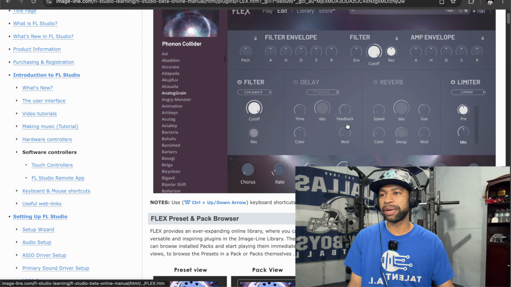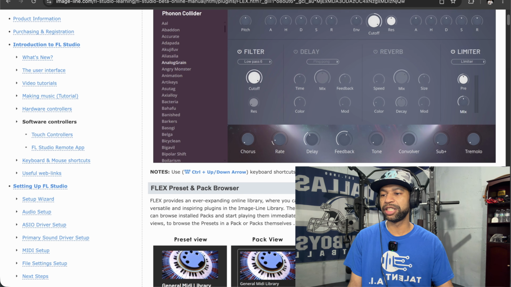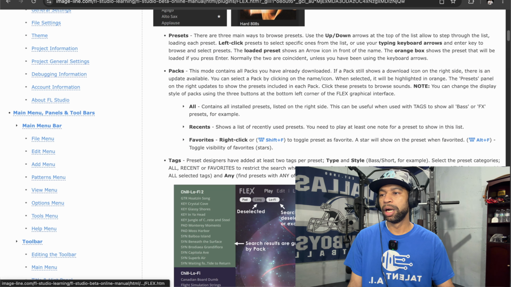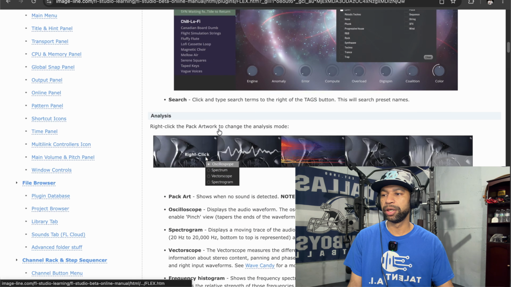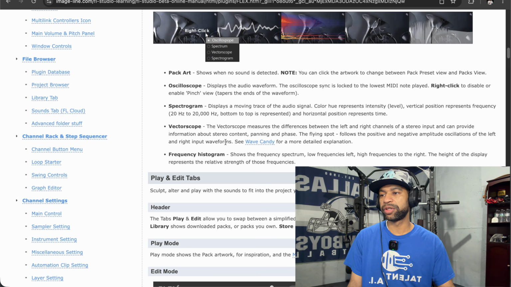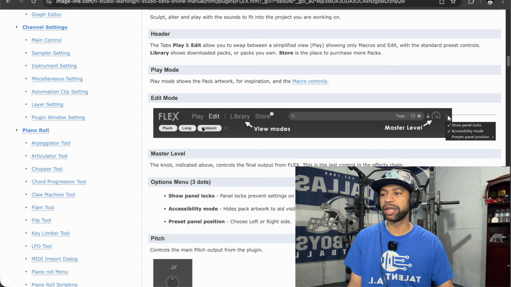So what they do say about this is that it is less CPU intensive. The new engine makes it less CPU intensive. There's a lot of new stuff with tags in here and favorites and all that stuff that you can mess with, which makes it nice too. I mean, as you can see here. So then there's other things you can pull up like an oscilloscope, a spectrogram, vectorscope, frequency histogram. You can pull all that stuff up now.